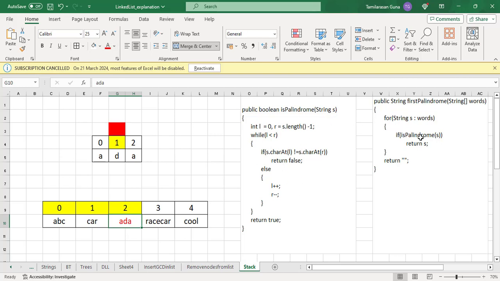So I'll return true here. If condition becomes true, return yes. In the object yes, I have a word called ADA that will be returned from this method. So that is the answer saying that ADA is a palindrome and this is the first palindromic word in the given array of strings. Now let's implement it as a program.